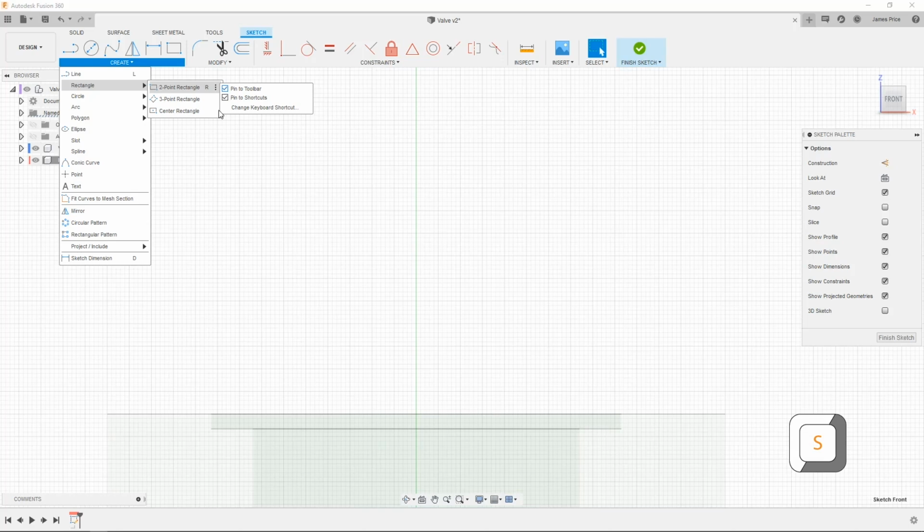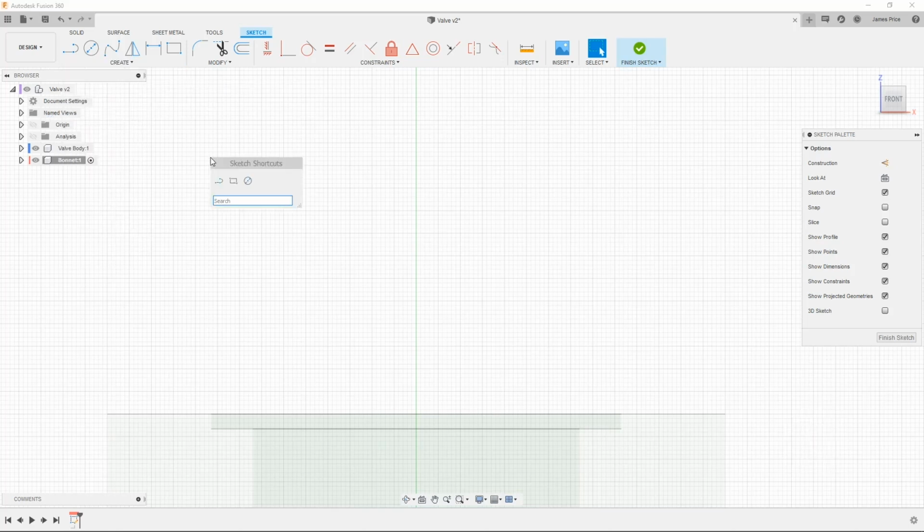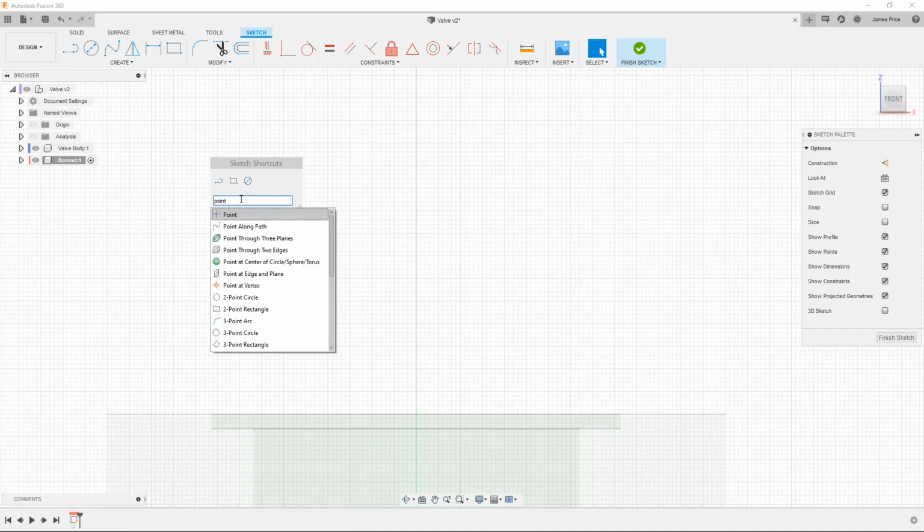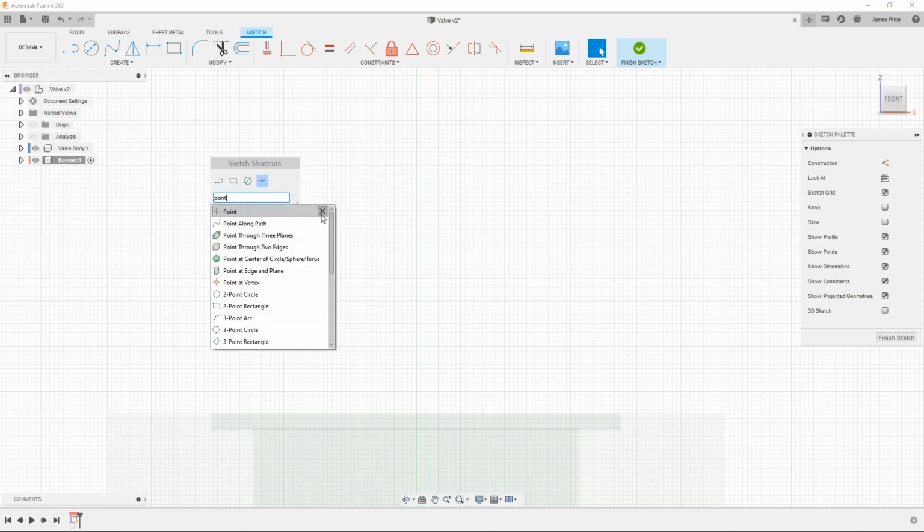By pressing S on your keyboard, you can bring up the Shortcut dialog box. This is where your Pin to Shortcut selections are placed for commonly used commands, as you can see with the rectangle command from before. You also have a search function where you can instantly start typing after bringing up the dialog box to find your command. And you can also quickly add it to the shortcuts should you wish.